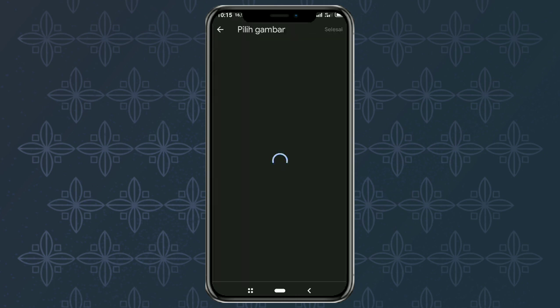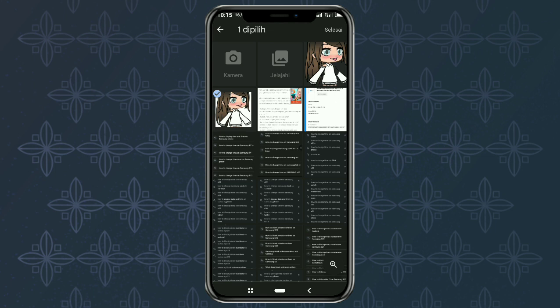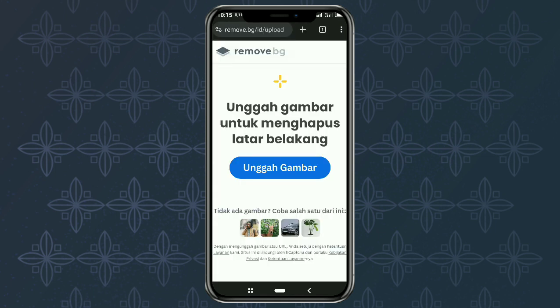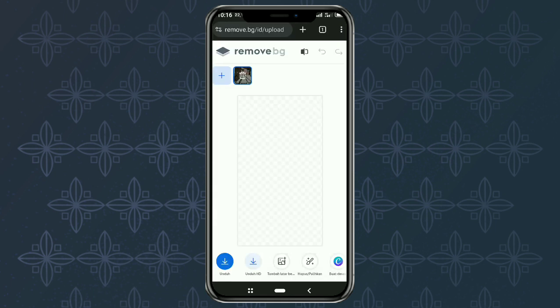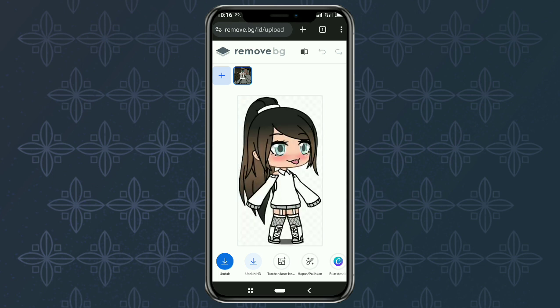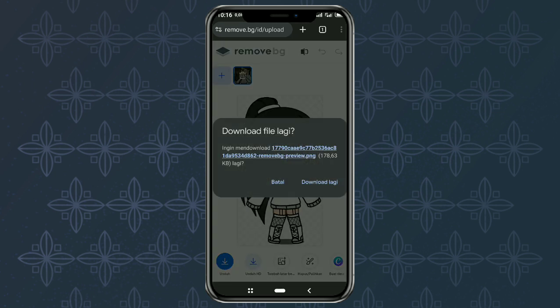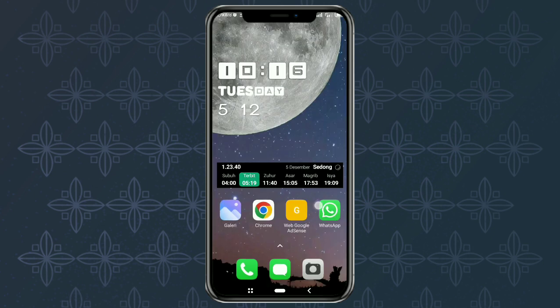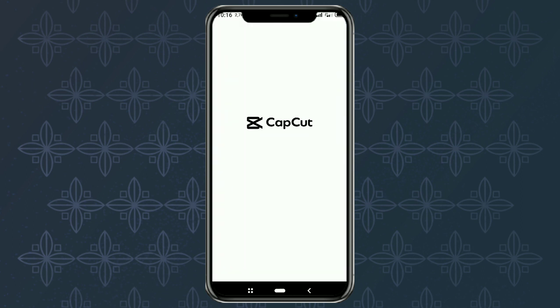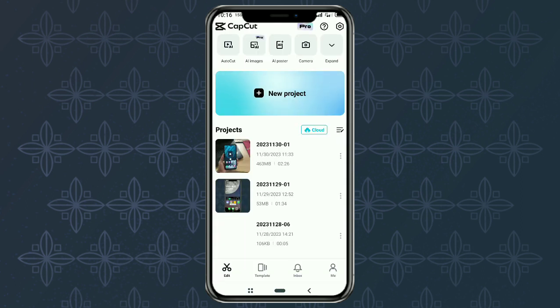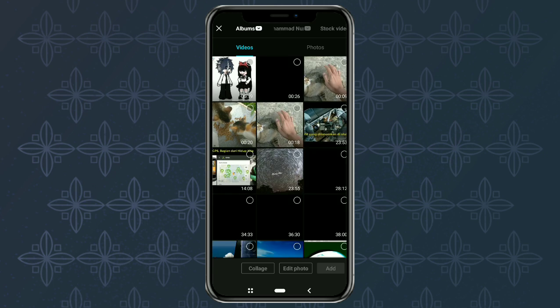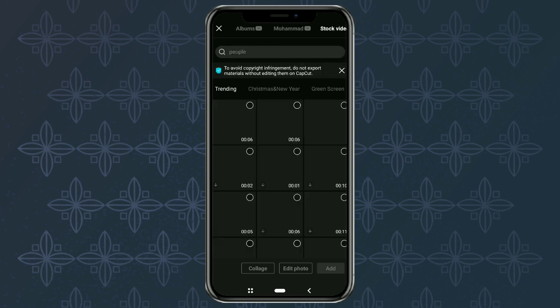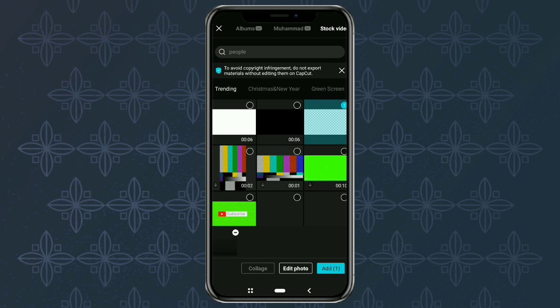Upload your Gacha character image here. Then download it after the background has been successfully removed. Next, open the CapCut app. Create a new project. Tap Stock Videos. Then add this transparent background image.